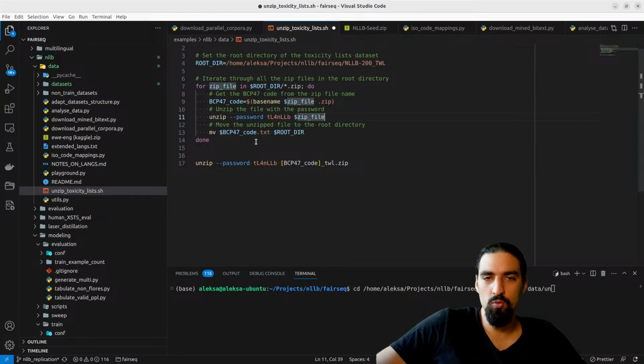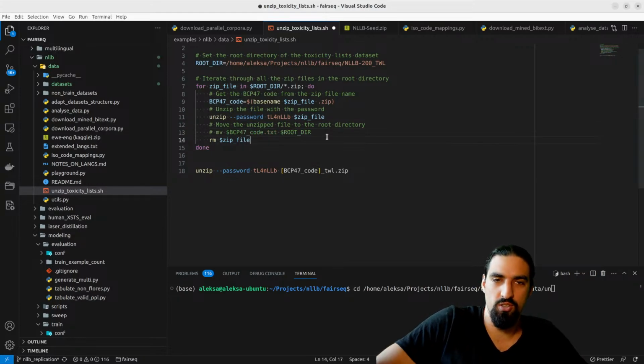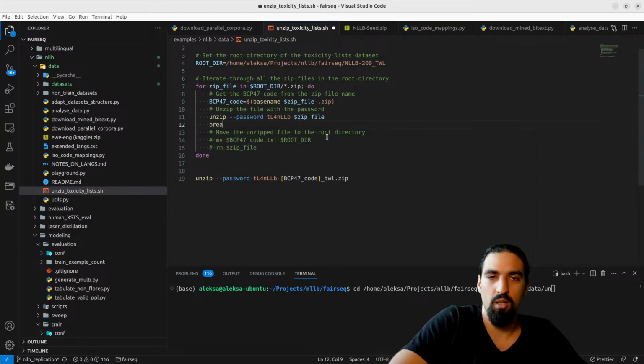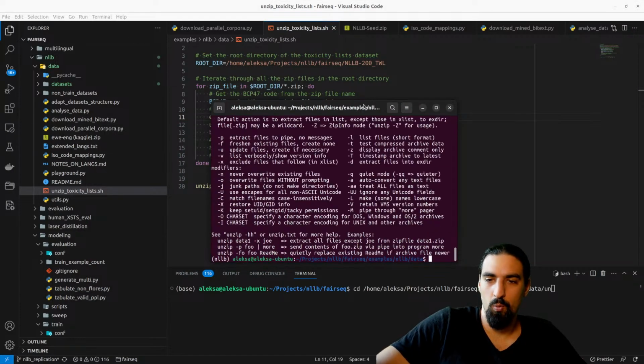Unzip it and then move the unzipped file to the root directory. Well, you don't have to do this, right? I want to remove the zip file after we unzip. Let's try and unzip once and just see what happens. So let's echo the zip file, unzip it, and break. Quickly running this. Whoops.